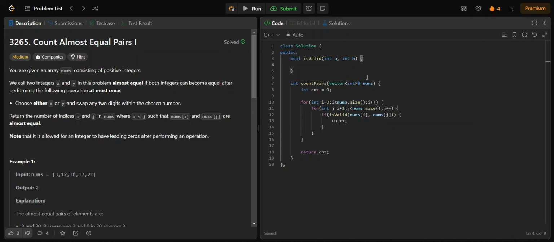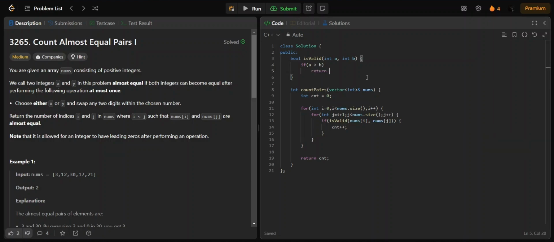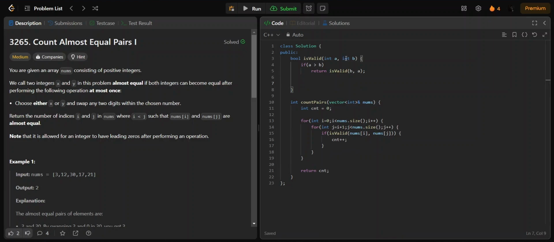Okay, so to solve this problem, first we will check if a is greater than b, then we will return isValid of b, a, which means we will always keep a as the smallest element. If it is not smallest, then we will return isValid with swapped arguments. That means for that function, a will always be the smallest.